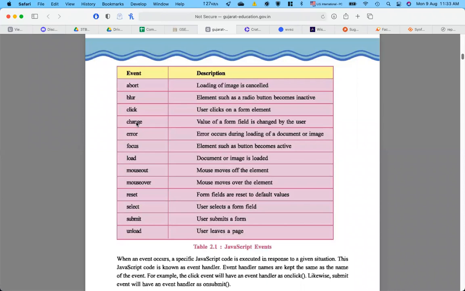When the user changes the value of the form fields, a change event happens. Error occurs during loading of a document or image. Focus: this focus event happens when a particular button is in focus. Then we have the load event. It takes place when the image or document is loaded.